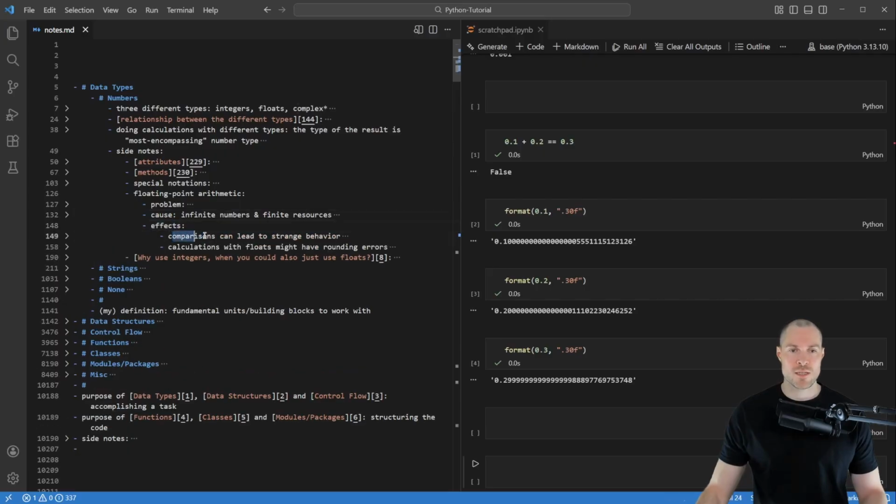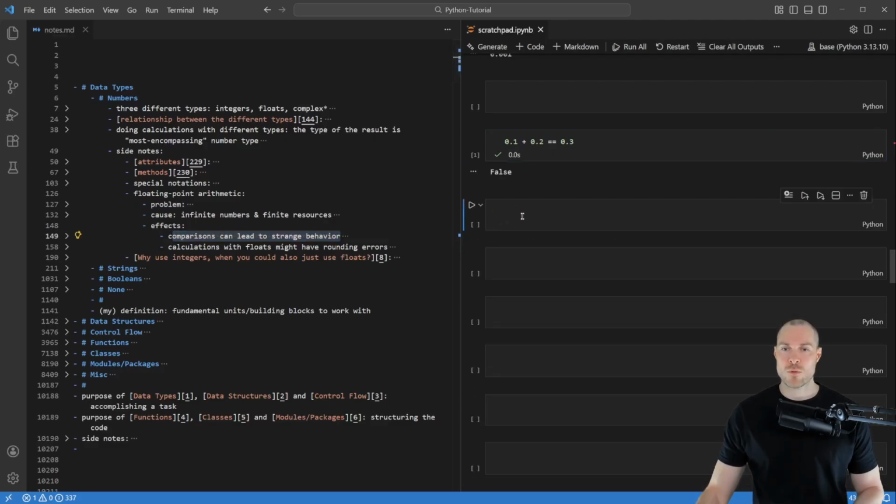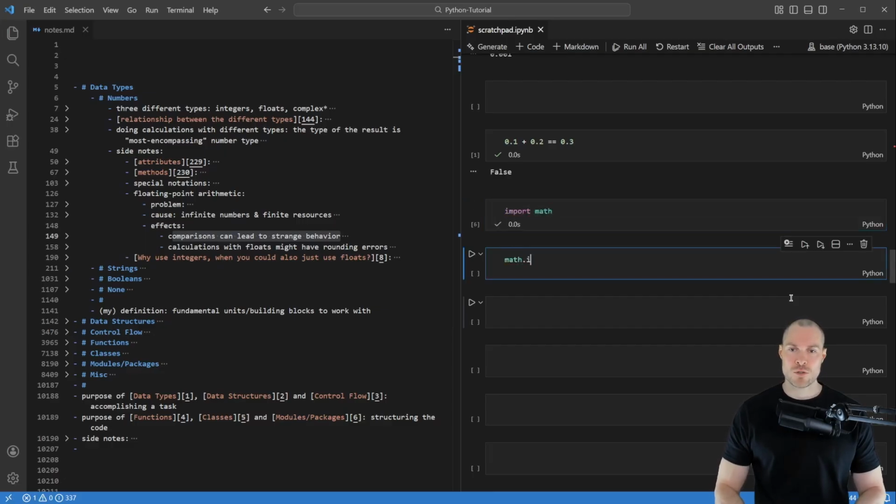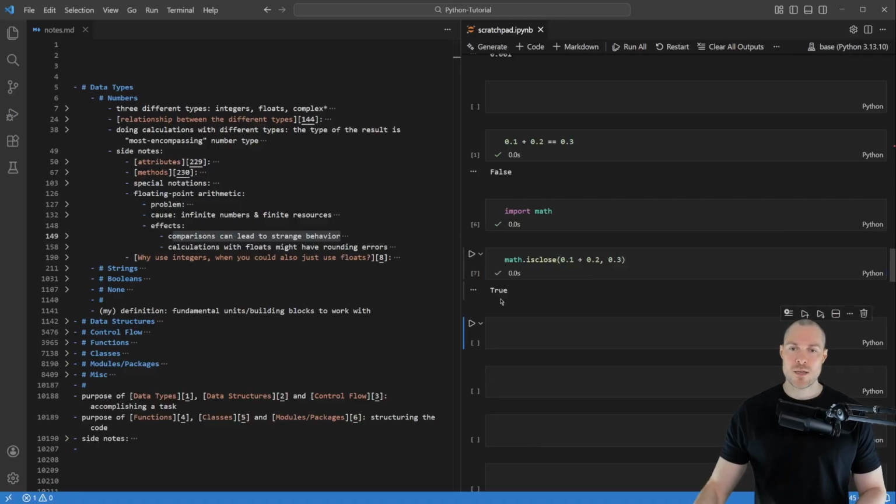Namely, the first one is that comparisons can lead to strange behavior. So this is what we've already seen here. And what you can do to get around that is the following. You can import the math module, and then from that module use the isclose function. Here you can say 0.1 plus 0.2, and then check if that is close to 0.3. And now if I run this, then this time we actually get a true and not a false. Okay, so that's the first effect.